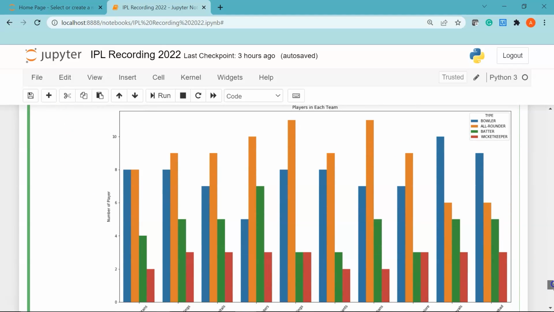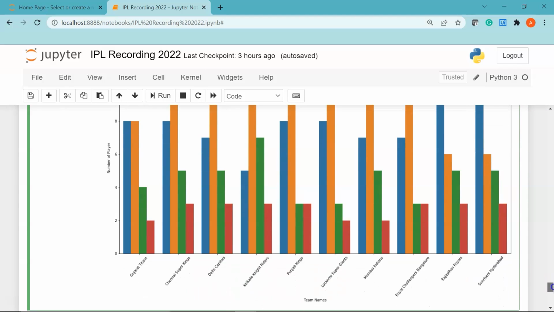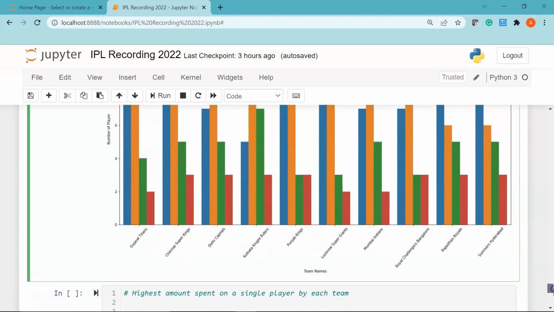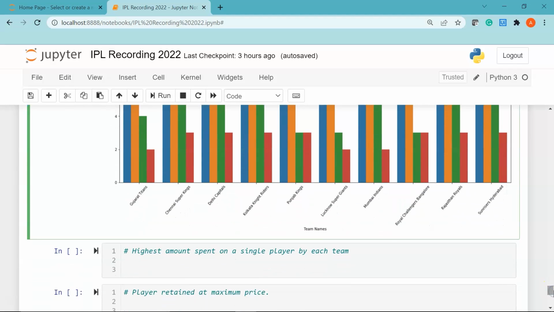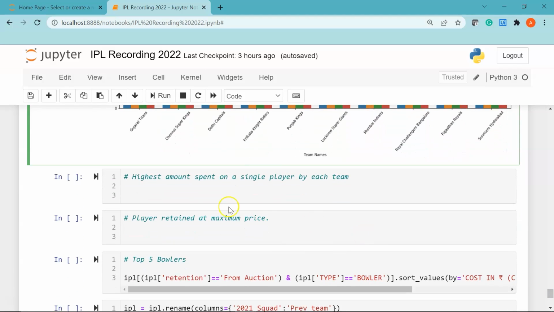If I scroll down, you can see the different types of players. Here is the legend. So blue is for bowler, orange or yellow is for all-rounder, green is for batter, and red, which also looks like maroon, is for wicket keepers. And on the x-axis you can see the different team names. Alright, now let's answer another couple of questions.